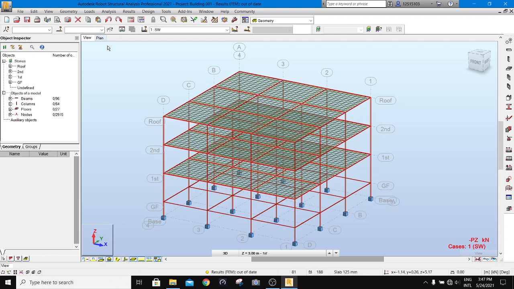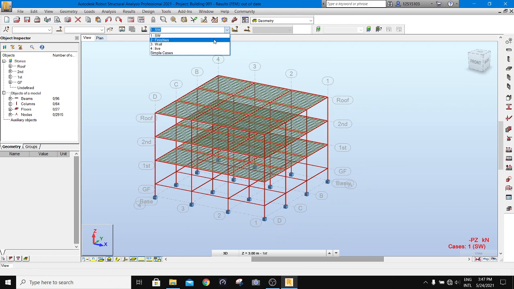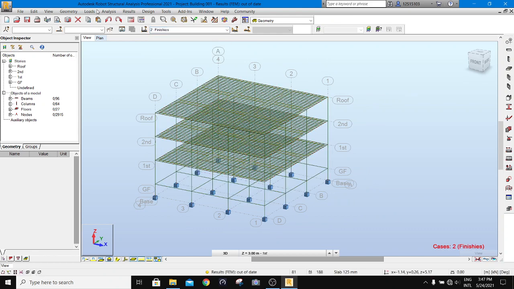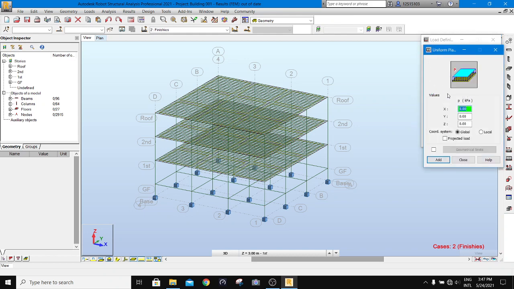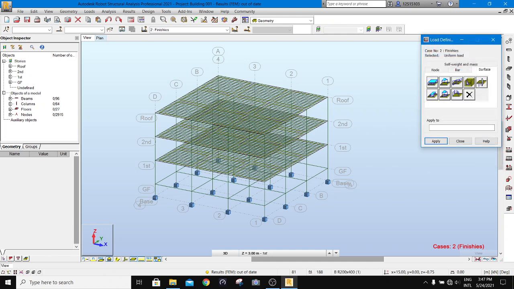Also I can apply the finishes load, same load definition. I will apply the finishes on the floor surface. I'll choose this uniform. I'll choose the Z direction. As you can see, Z is the upward direction. I will choose negative because it will go downward, negative 2 kilopascal. It is kilonewton per meter square. So add, then choose the element you want.